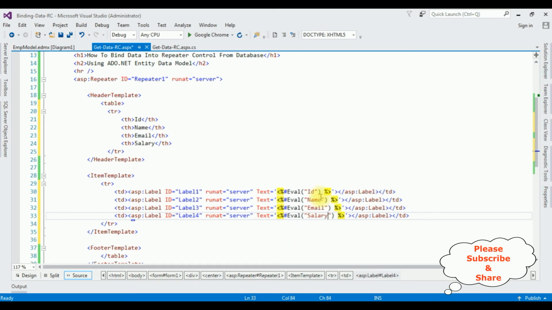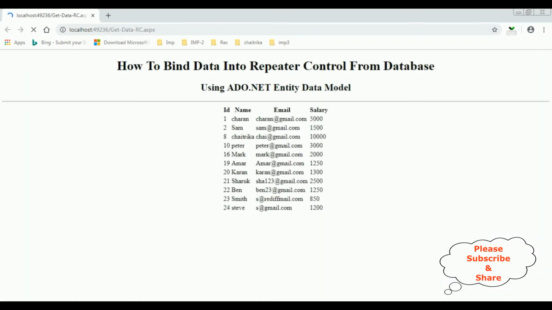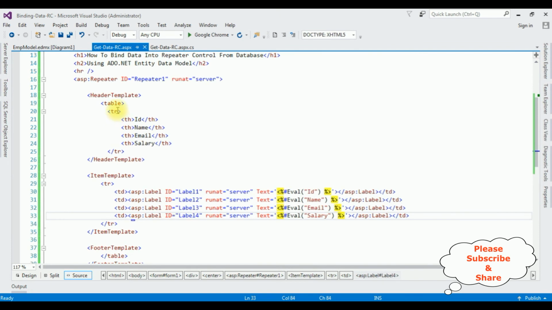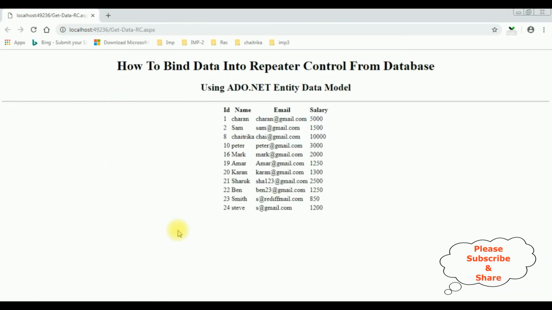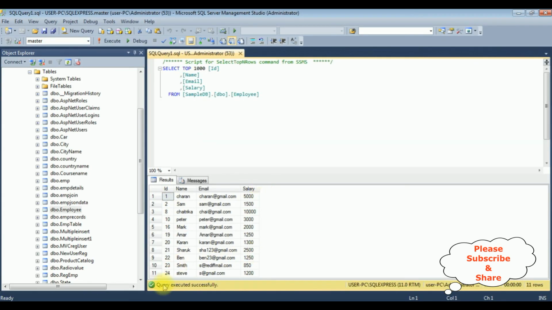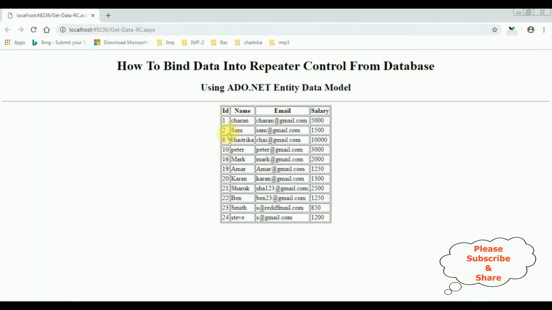Let's check the results on the Google Chrome. And here we got the final output. The employee table is binded into this repeater control. Let's add the border to this table and stop debugging. Table border property is equals to 1. I'm rerunning the browser link. Here we got the final output. The employee table is binded into the repeater control. Let's check the employee table also. This is the employee table, bound into this repeater control. That's it.